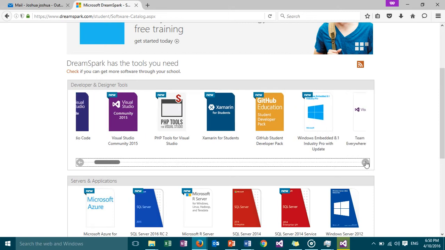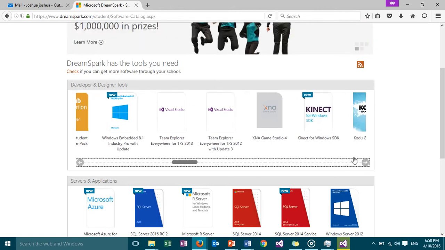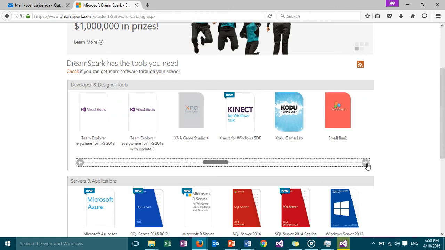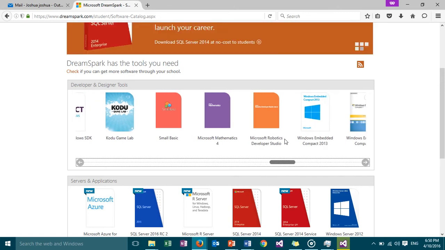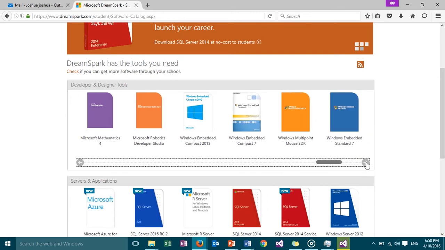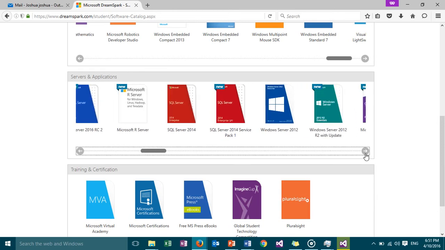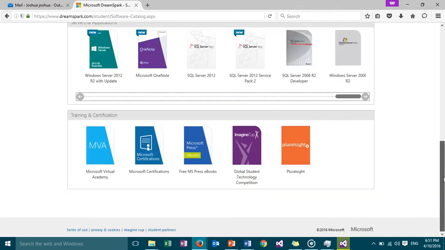Windows Embedded 8.1, Team Explorer for Visual Studio, Team Explorer, XNA Game Studio. We have Kinect for Windows SDK. We have Kodu Game Lab. We have Small Basic. We have Microsoft Mathematics 4. We have Azure Robotics Studio. We have Windows Embedded Compact 2013, Windows Embedded Compact 7. A lot more. So we have Microsoft Azure for Dreamspark, SQL, Microsoft R Server. So there are lots of features. I can keep calling them. There are a lot of features you can always check out.